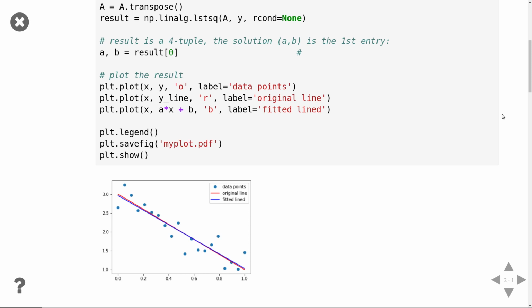Then what this program does is it takes only the data points. It doesn't know about the red line, and it tries to fit a line through all these data points. If it fits the line in the best manner, you get this blue line here. You can see, at least for this example, the blue line and the red line coincide quite well. So we were able to reconstruct essentially the original line from the data points.